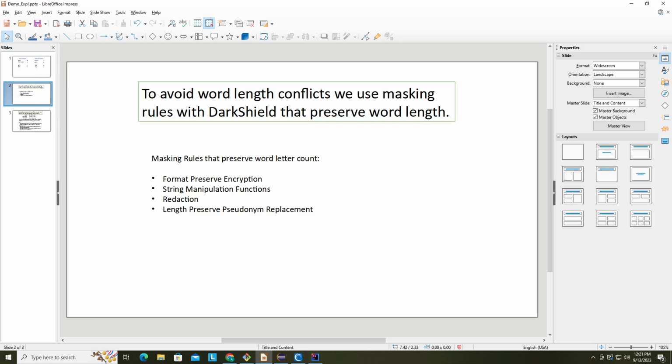Then there's length preserving pseudonym replacement, and this would allow you to replace PII with equivalent length synthetic data. So if I had a John that was found in a PDF, it would be replaced with Adam, both four-character names. So there's not going to be any issue in that concern.